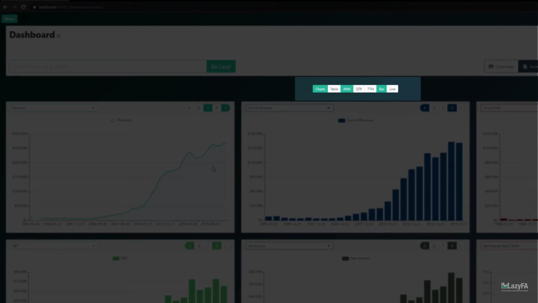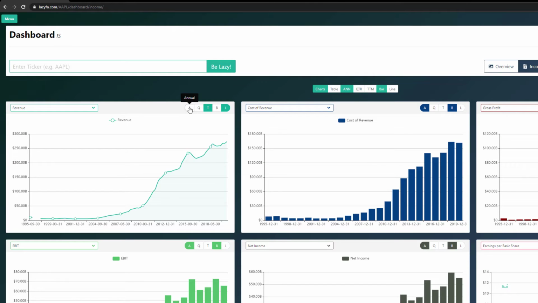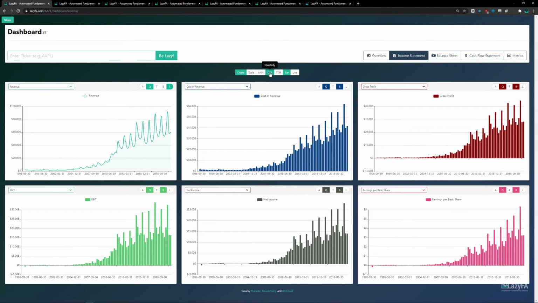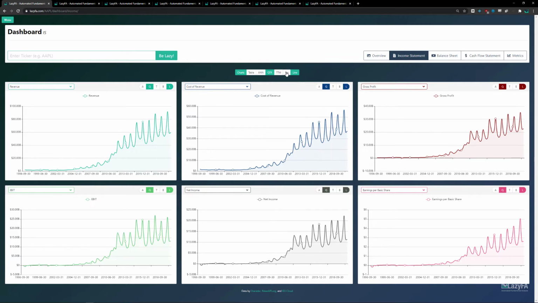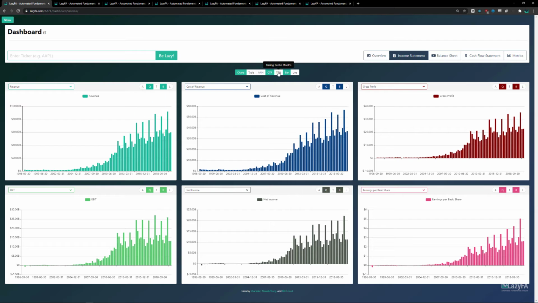Across the top of the dashboard here, you'll see that there are some buttons that look similar to the ones that are on the upper right of the chart. These ones will switch every chart that is displayed on the dashboard to either annual, quarterly, or trailing 12-month data, and can switch them all between bar and line charts accordingly. So if you prefer looking at them as bar charts, just click on bar, it will switch them all to bar charts.